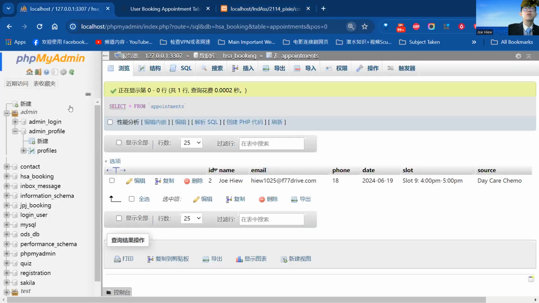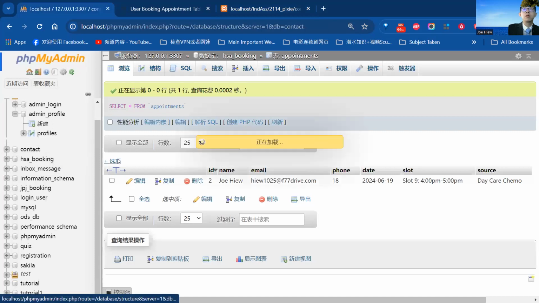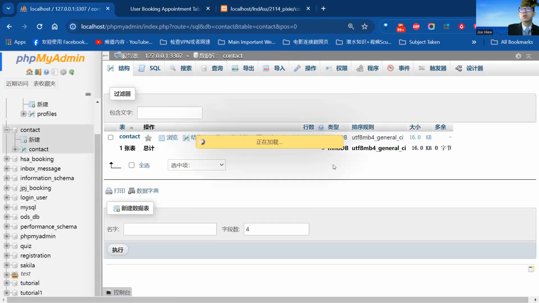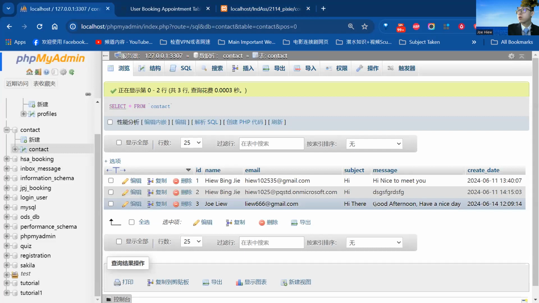We'll be going through this area. Go to contact. Okay, you see. Hi there. Good afternoon. Have a nice day. You see, successful to log in to this phpMyAdmin part.